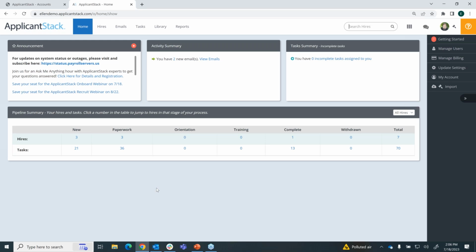So the user interface is very similar to that of ApplicantStack Recruit. Any announcements that we want to share with you would be in the announcements tile in the upper left-hand corner. Any emails that you receive from hires at this point in time would be under the activity summary, and any tasks assigned to you surrounding the onboarding process would show under the task summary tile. And then moving down, you'll notice that this is now the pipeline summary of your hires. So in ApplicantStack Recruit, on your homepage, it shows the pipeline summary of your jobs. This is now the pipeline summary of your hires.